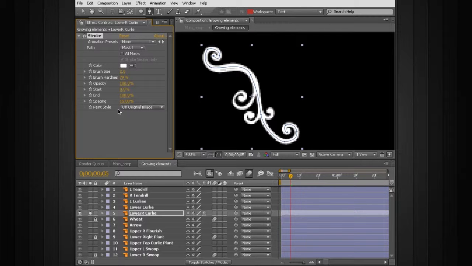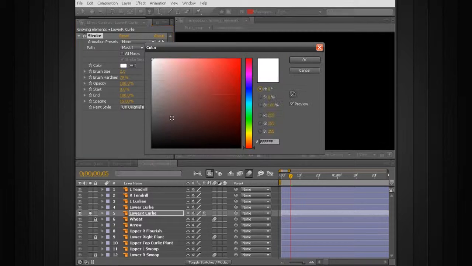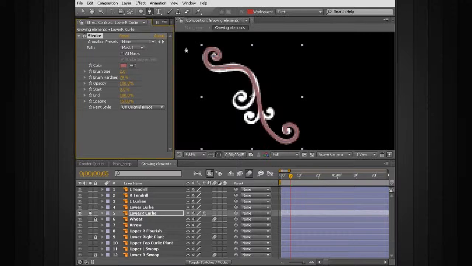And instead of paint style on the original image, which just creates the stroke, so if we change the color here, we'll be able to see it. So there's our stroke now. But instead of actually just giving us paint, we can actually reveal the original image using our paint style. So let's change it to that, and now we can see that our stroke has cut everything out that it's not on the stroke. Now, of course, we really need to work on this.